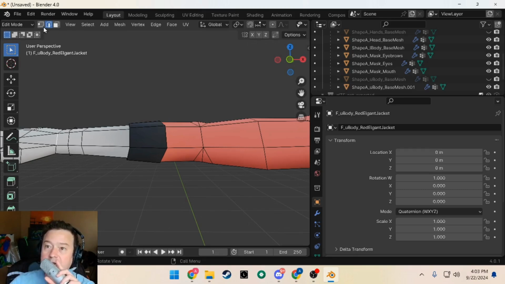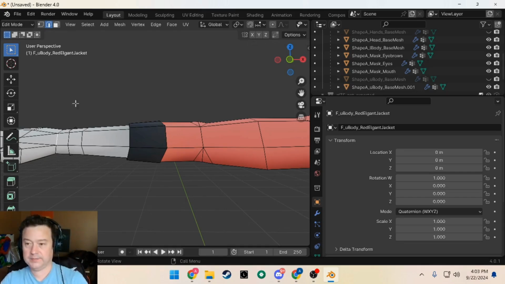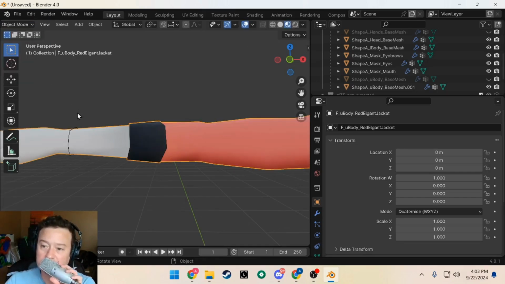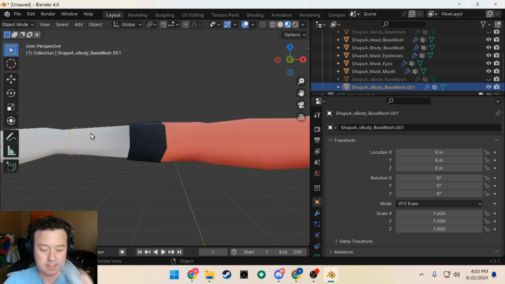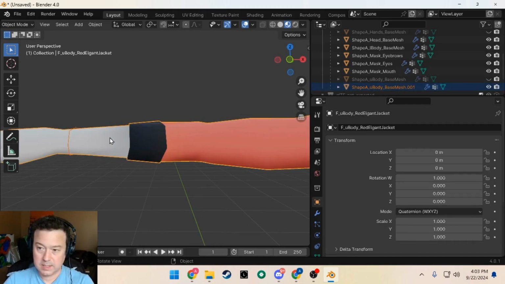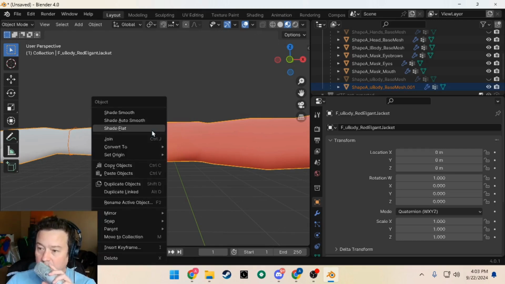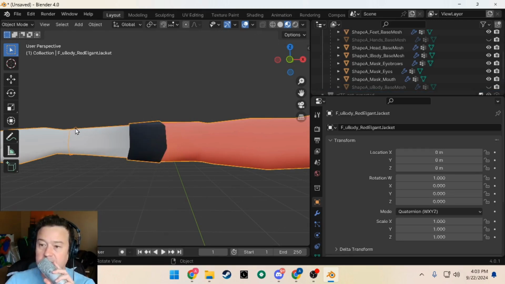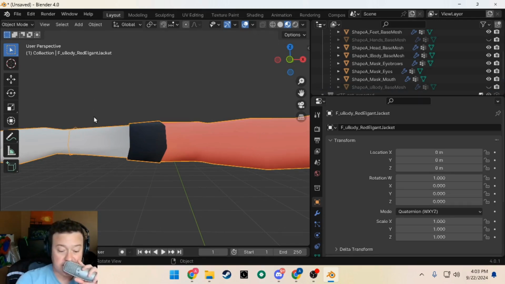To do this, first I'm going to join this reference edge, these reference edges, with this upper that we uploaded. So I'm going to go to object mode, select this, Shift or Control select this upper, right click and join. And so it turns from an orange color to a yellow color. This means that it is now the same thing.